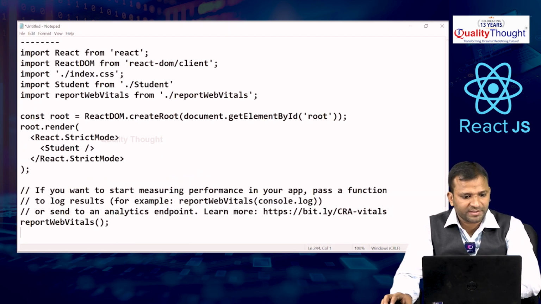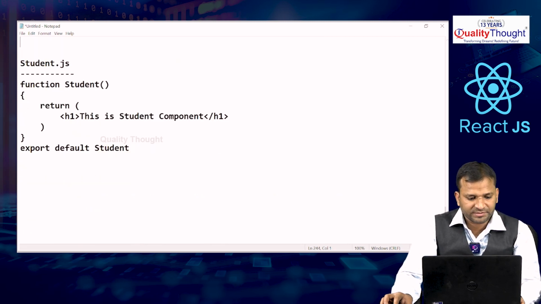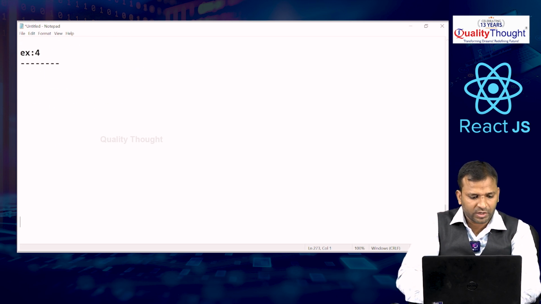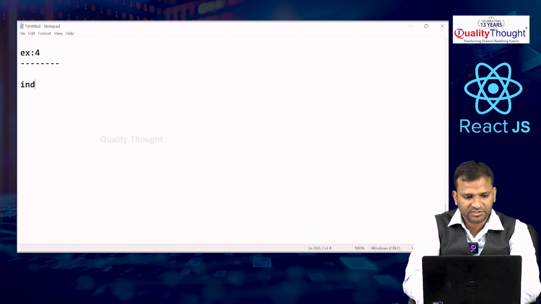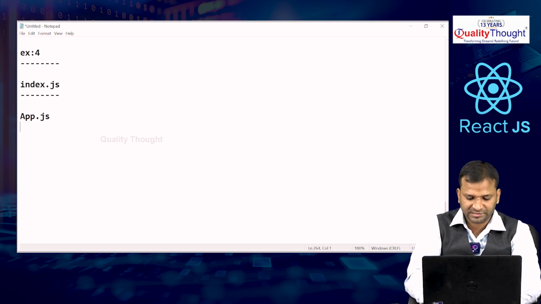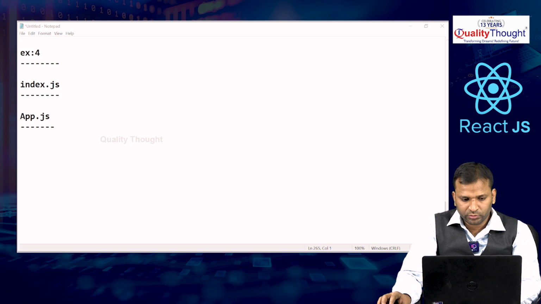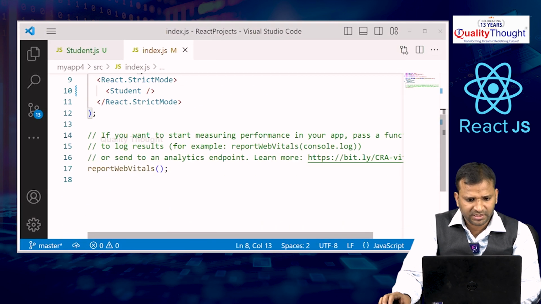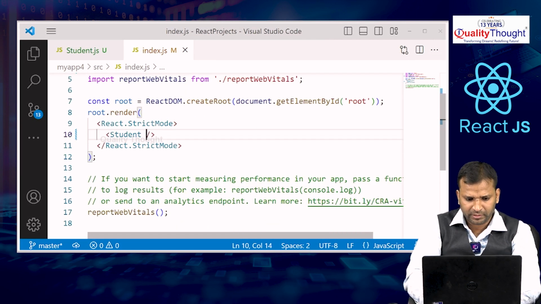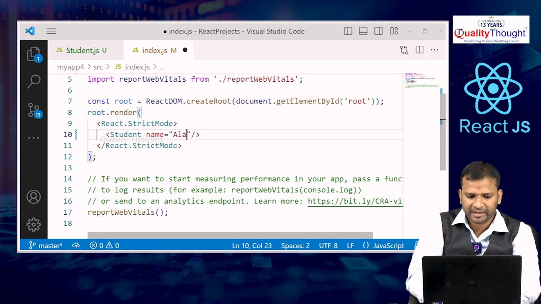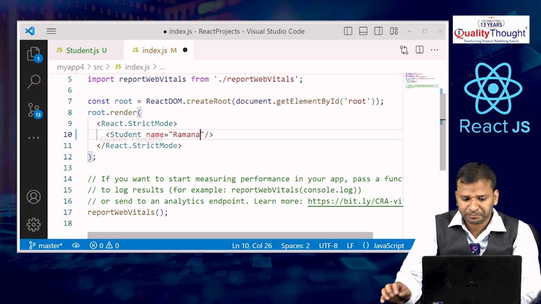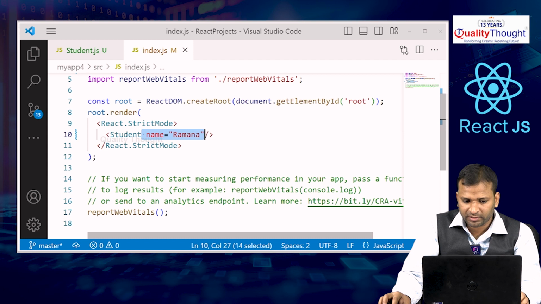Suppose you want to pass props. Yes, we can pass props also. So let me write example 4. In example 4, I will give you some code for index.js and also for app.js. In index.js, I give the student name, let's say Alan, otherwise I will give you Ramana. So name I have given Ramana.